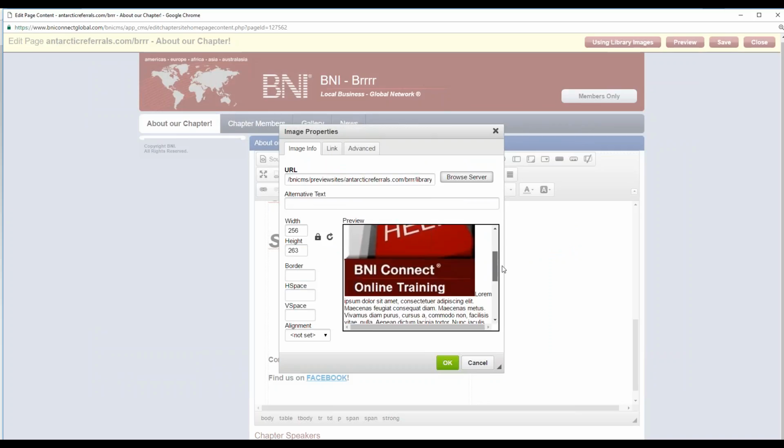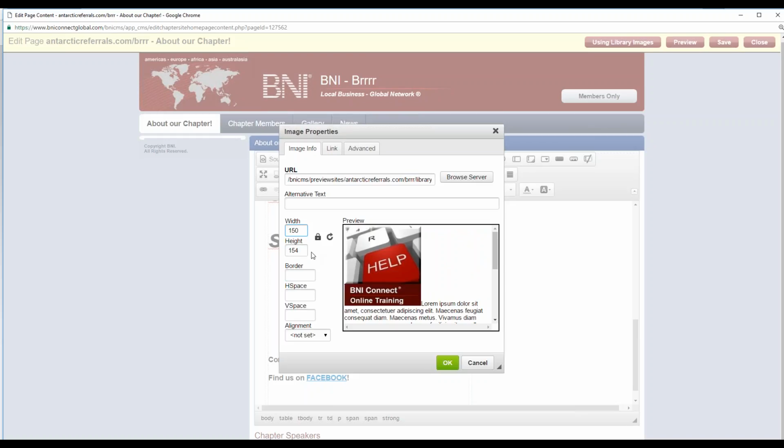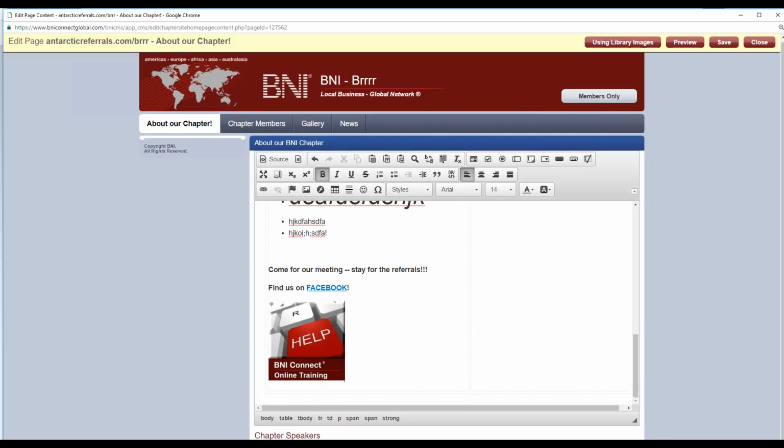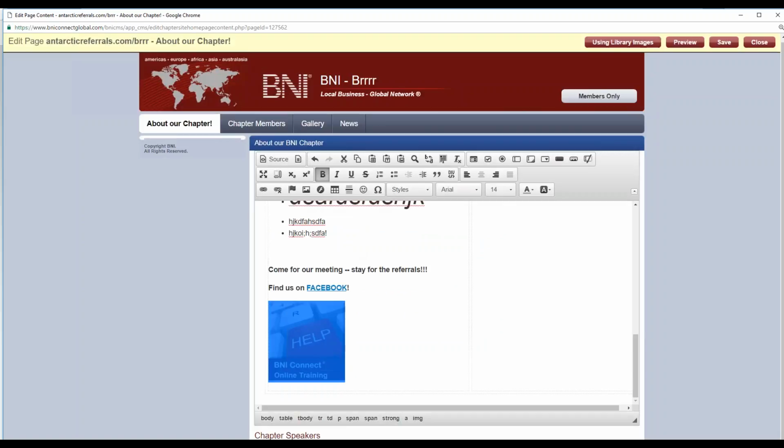So I can upload that. I can see the button's going to be pretty big. Maybe I want to make that a little smaller, and it'll keep the ratio the same unless you unlock it. Right, and so now I have this BNI Connect online training button. You can even link this so it turns into kind of a button, if you will. Say I want that to open up the support site, support.bniconnect.com. That way when somebody clicks on that, it will open up to the website.